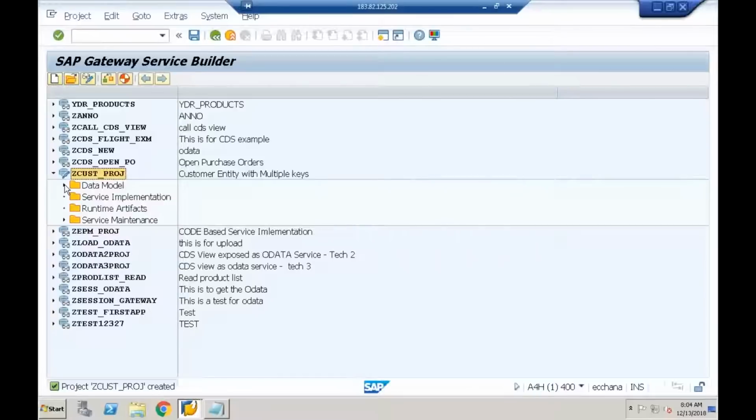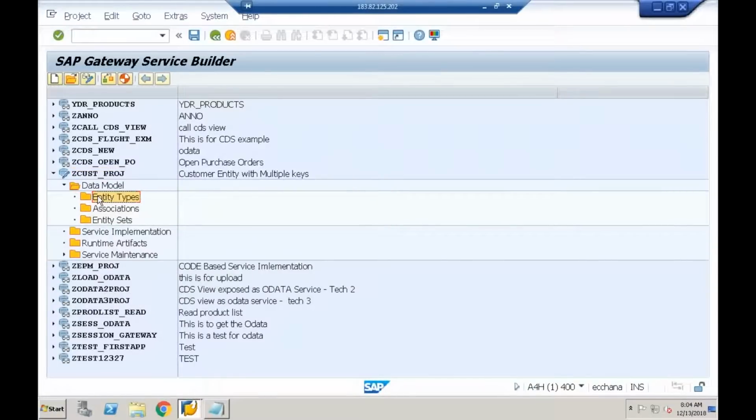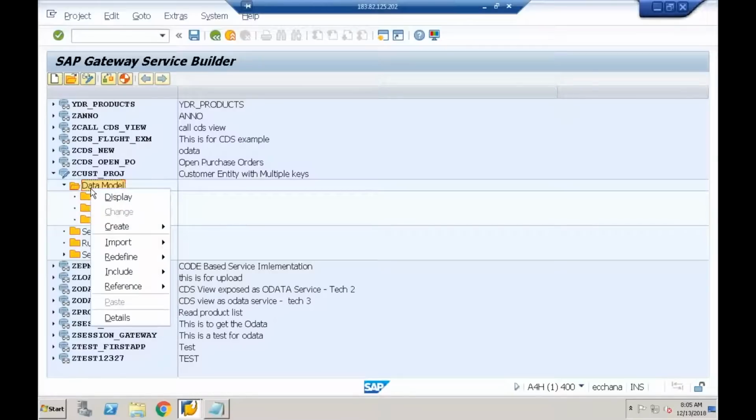Under that, we have the data model. Earlier we created the entity manually: we right clicked on the entity type and said create. Now the change I want to do is to create the entity by importing from a data dictionary structure. So see the change here. I'll right click on the data model and say import DDIC structure. So I'm trying to create the entity importing from a DDIC structure.